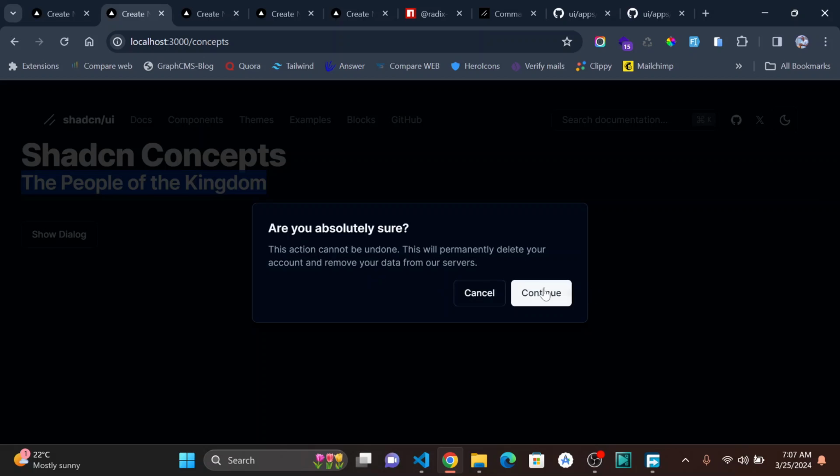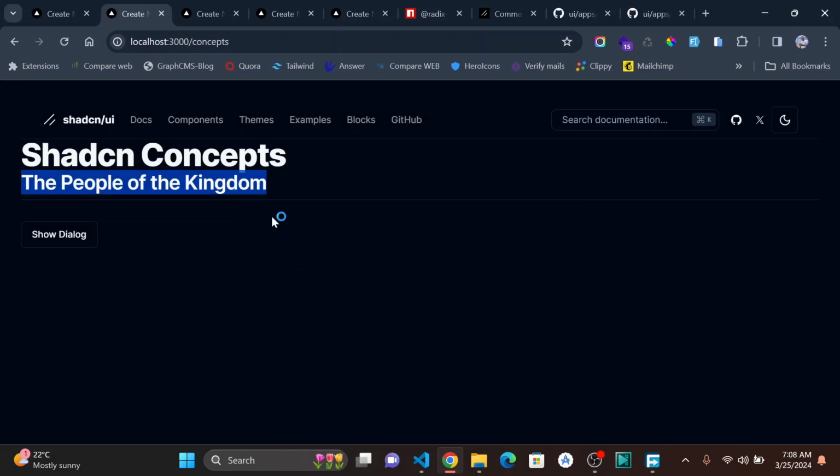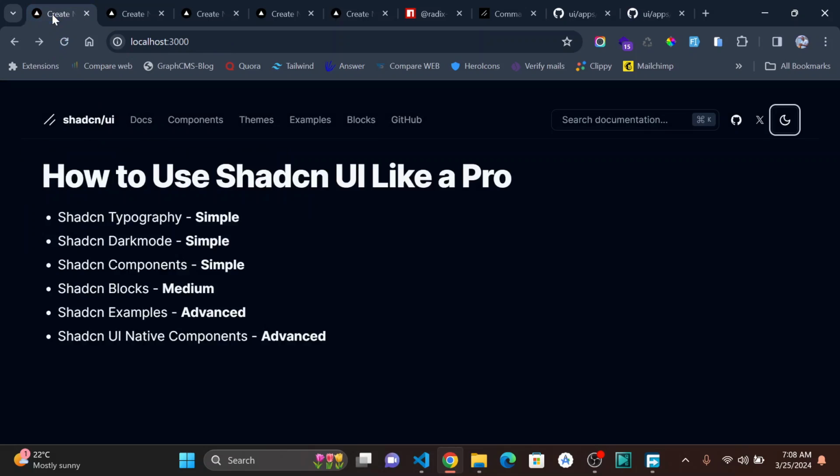And we'll see how to add the Shadcn components to your app, which is an easy thing. That's why it also belongs in the simple concepts. So we have the 3 simple concepts that we're going to cover right away.